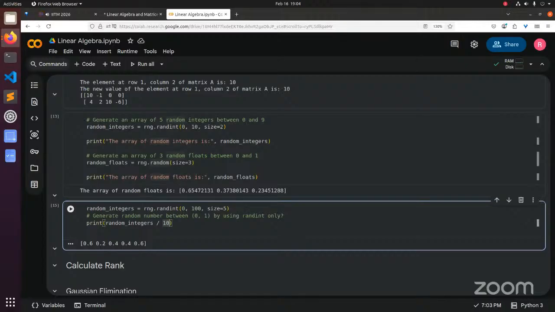Sir, 100. Exactly. Because the maximum number it can generate is 100, and you want the maximum number to be equal to 1. And the minimum number it can generate is 0, and you want the minimum number to become 0. So the 0 division is not needed. You only want the maximum number, that is 100, to become equal to 1.